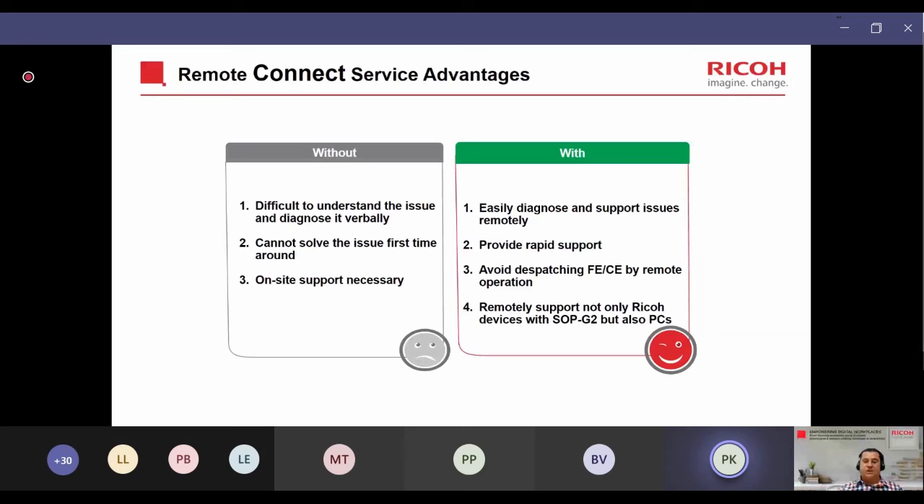With Remote Connect support, it's easier to diagnose the problem and the support issues from a remote perspective, because I can see what is happening on the screen of the device. You will also be able to avoid dispatching the field service engineer, who would use more time to get to the customer and get the customer up and running. And the remote support works not only for the Ricoh devices with Smart Operation 2, Generation 2 and Generation 2.5, but also the Remote Connect SL version connecting to the customer's PC, as you saw in the previous slide.